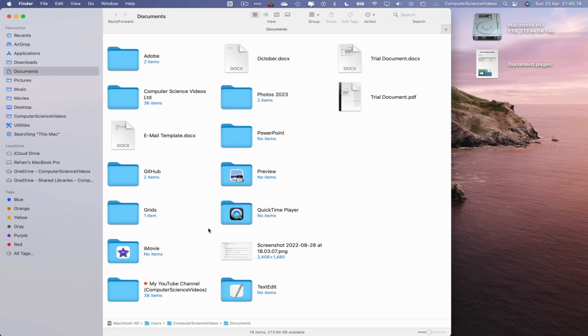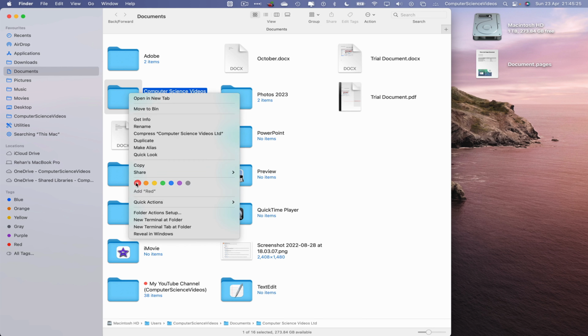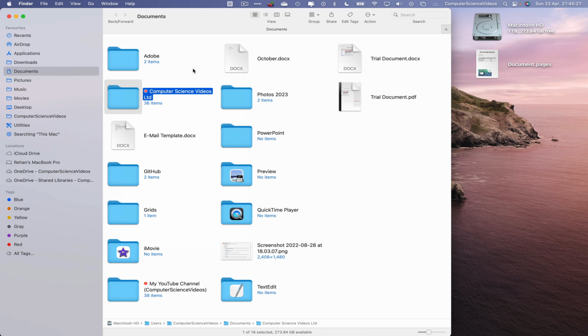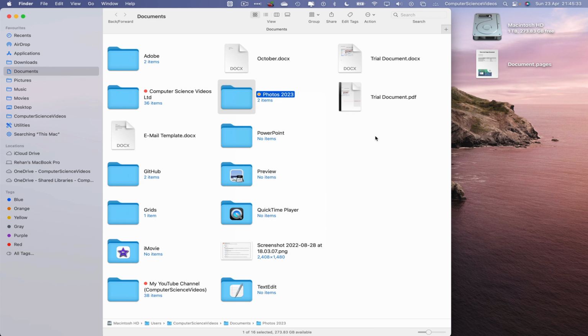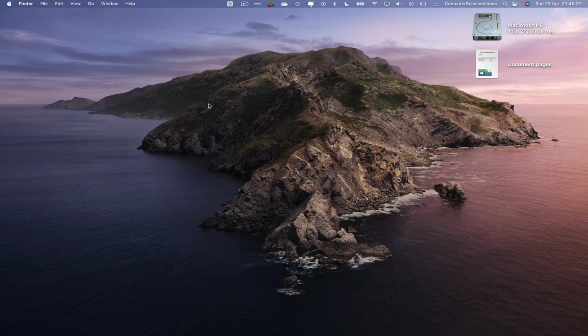So let's just also click on another folder. If I were to click on Computer Science Videos Limited, put that as a red tag. Let's now go to another folder, Photos 2023, give that an orange tag. So let's now quit Finder for the moment.